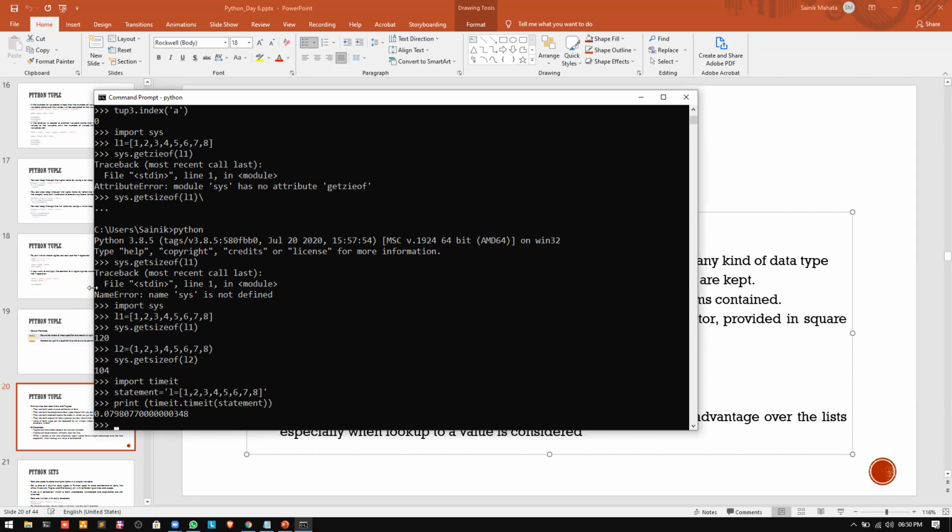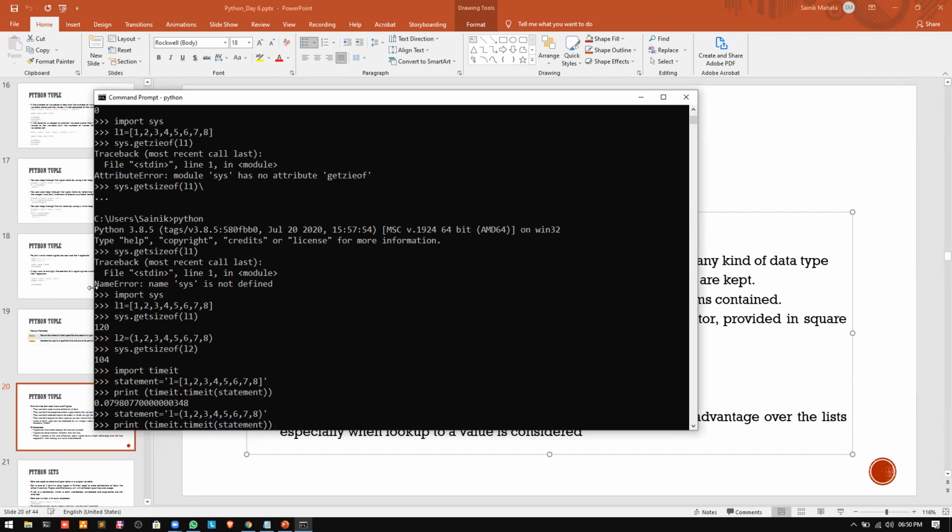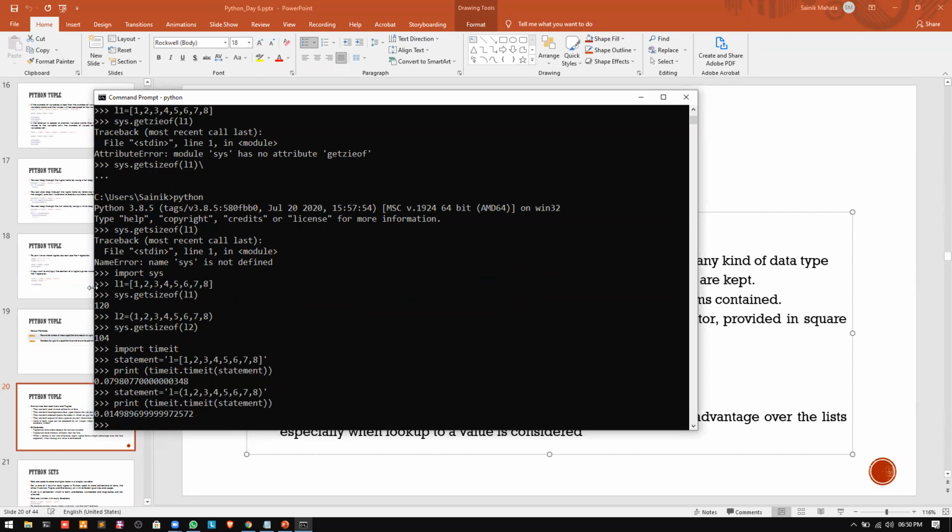Again, if I just change the statement from a list to a tuple, same element, same everything, we are just converting list to a tuple, and we will print the time. Again, you can see it is taking less time than that was taken by the list to create itself, right? This is the first way that you can do it.